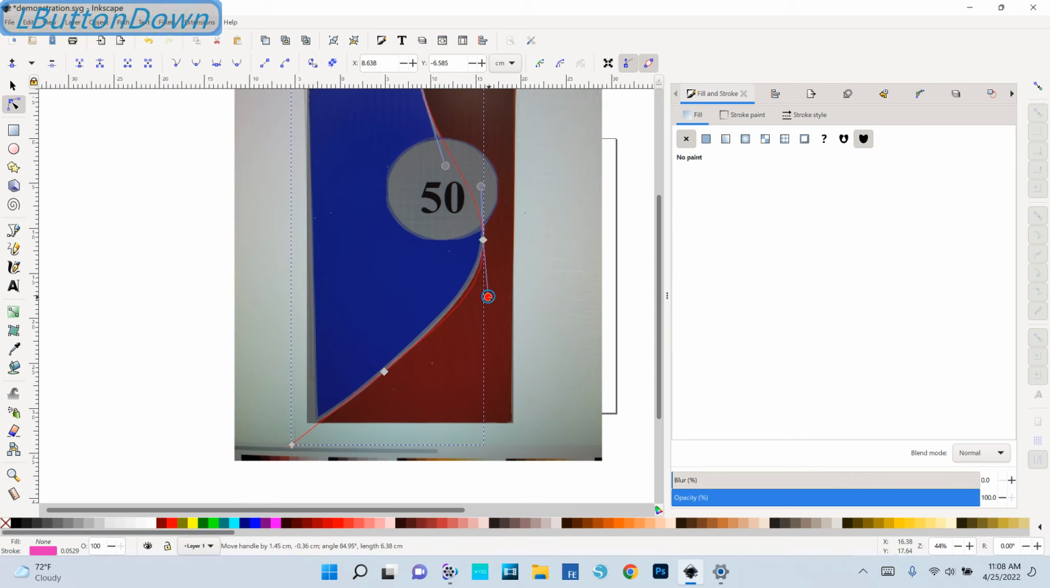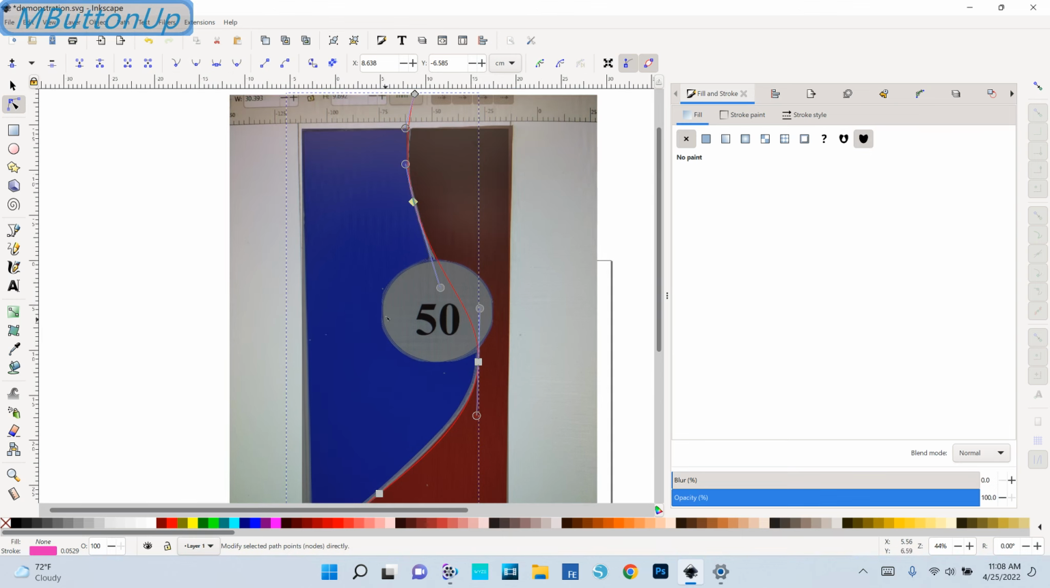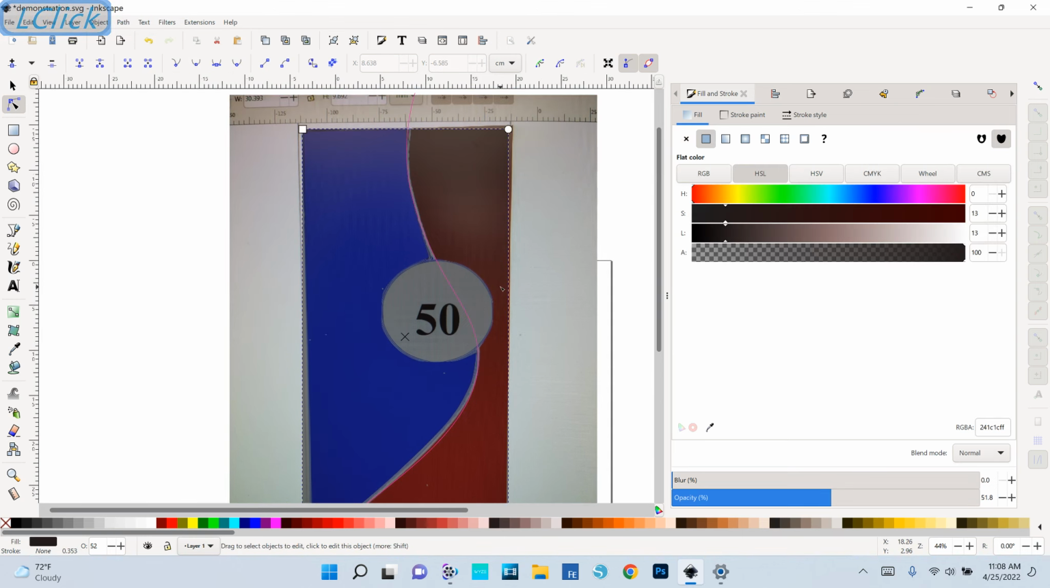And then just move these handles out. If you're not seeing the handles, that's this tool up here. And then you can change the style of the node. You can have either a corner node, a rounded node, this one is symmetric and this one is smooth. To quickly choose through these, you can hold down the control key and click to change, and it just rotates through the node types in the order that they are right there. So I can just hold down shift and click on these nodes and change them to smooth.